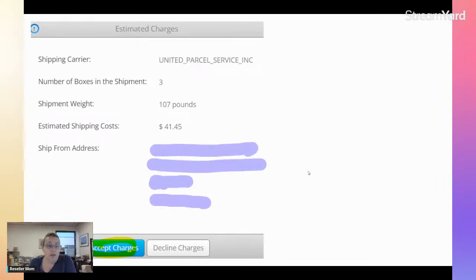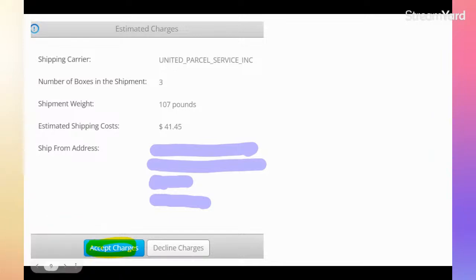We are going to get to this next. Let's see here, I've got to go over here. There we go. Now you can see a little bit better. Number of boxes is 3. We're going United Parcel Service, UPS. Total shipment weight 107 pounds, and it will be an estimated $41.45 for 3 boxes. So what is that? About $14, $13 a box. Not too bad on shipping rates.